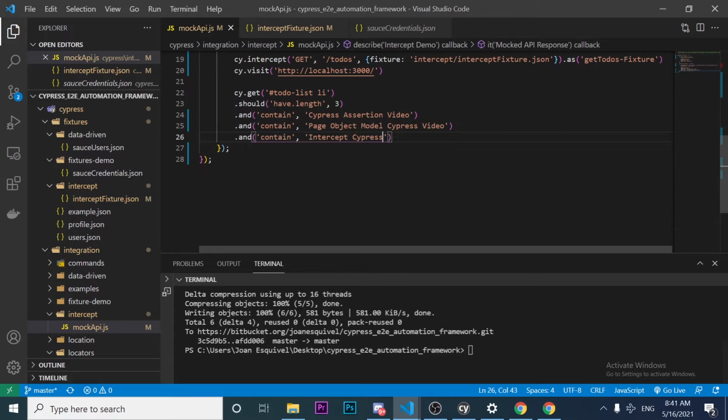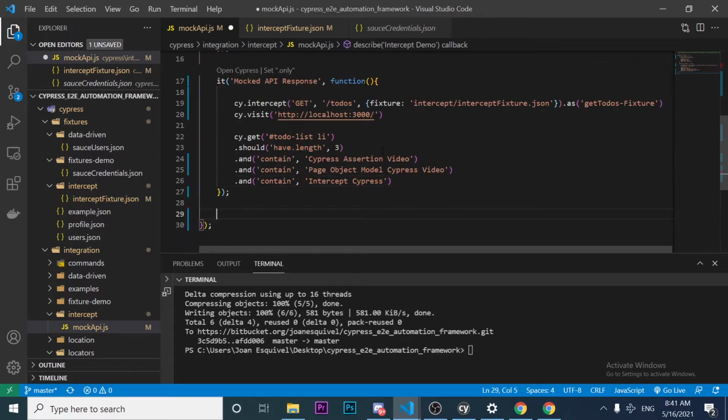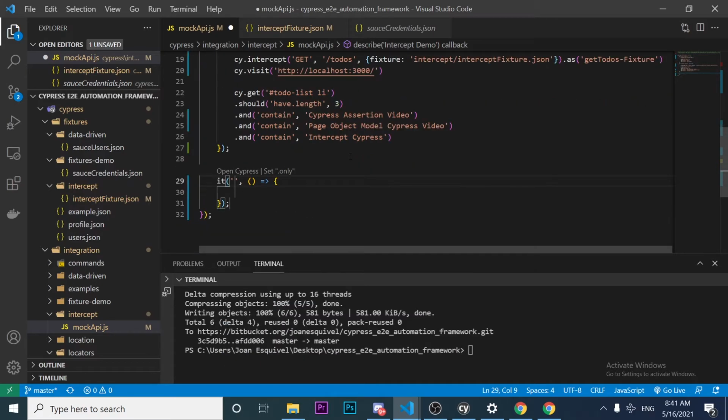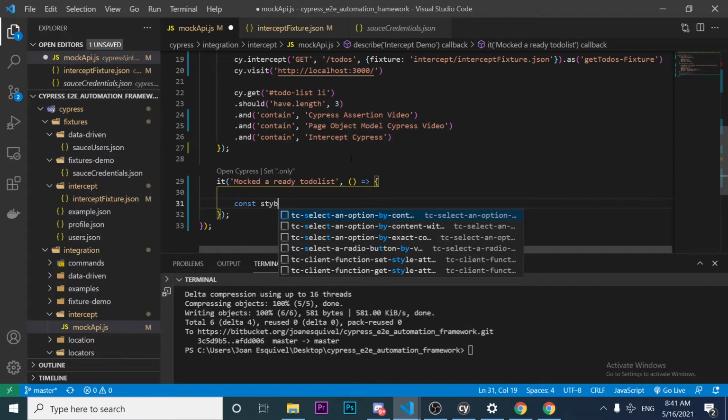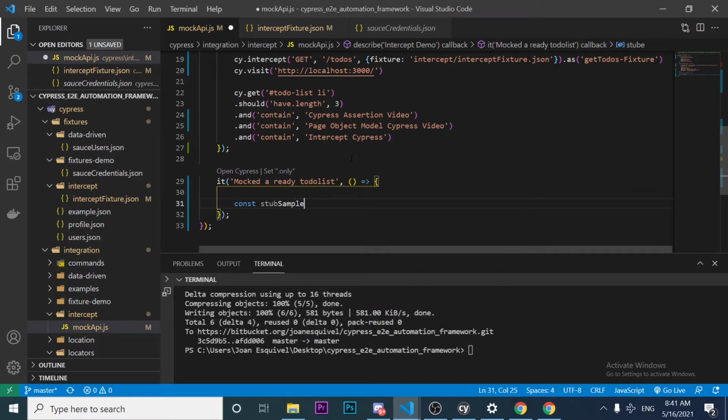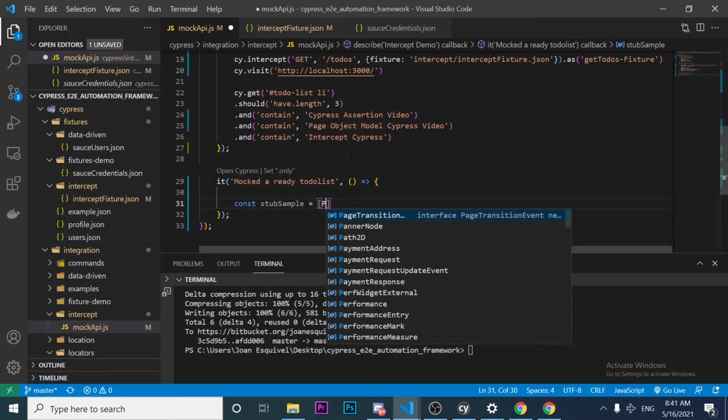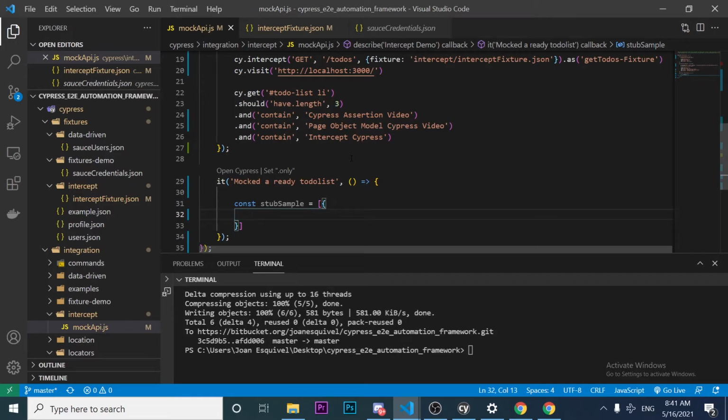I'm going to come here and create another it. It is going to be named, for example, mocked ready to-do list. It is going to be a function, and inside of this it, I'm going to create a const, and I'm going to create a stub example. It's going to contain an array of objects, just like the fixture, and inside of this object, I want to send the parameters, all right, the title.